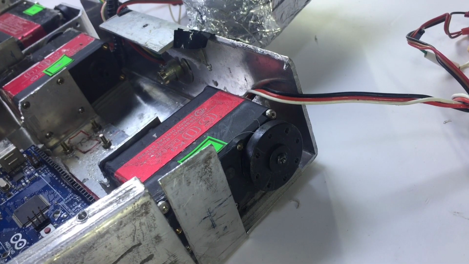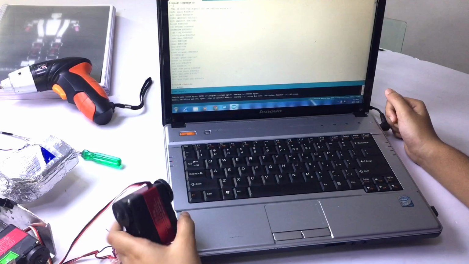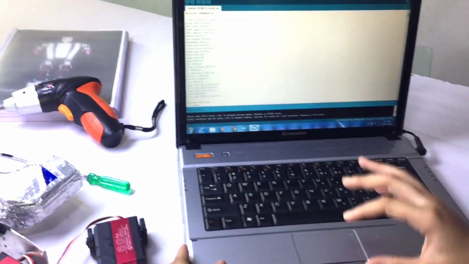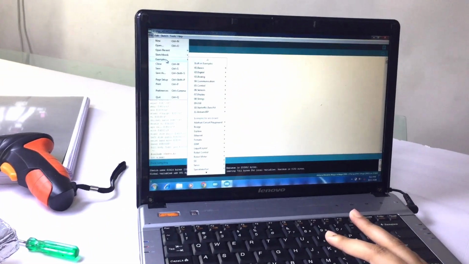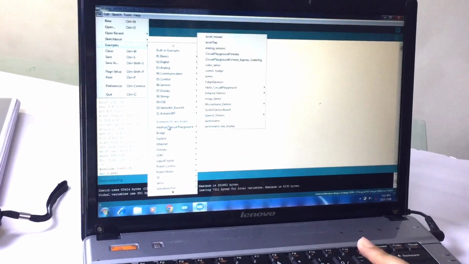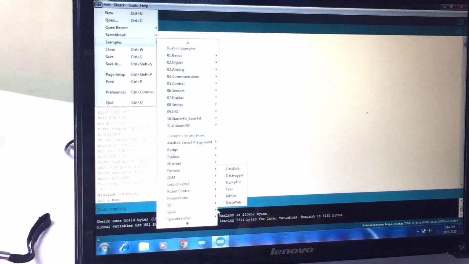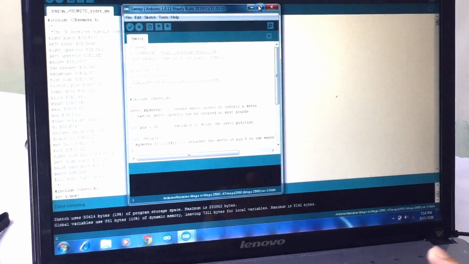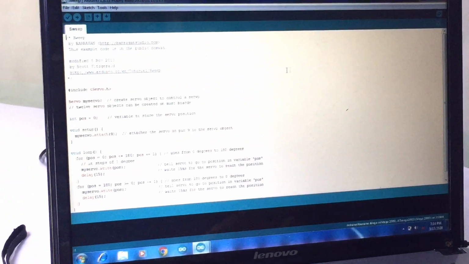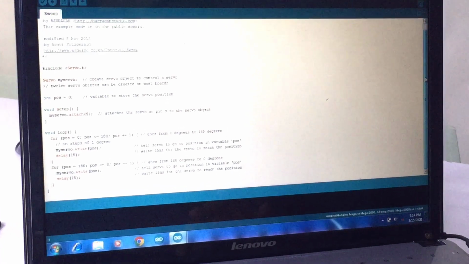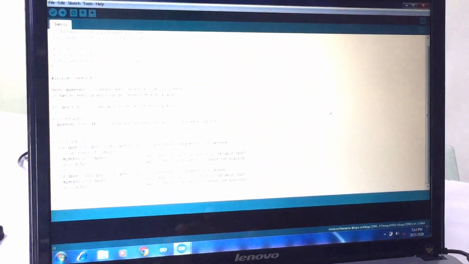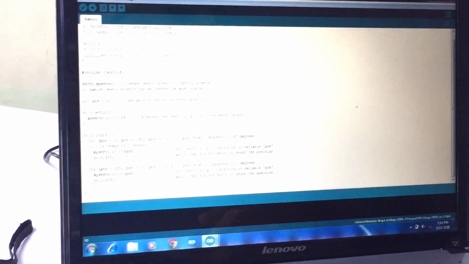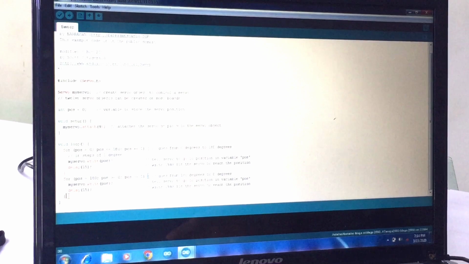Now, I'll show you how to assemble the left arm. And this is how we fix the servos according to their zero positions. Go to examples and then to servos and then select sweep. So this is the most basic program of the servos. And at this position, after finishing this loop, every servo will come to position 0.